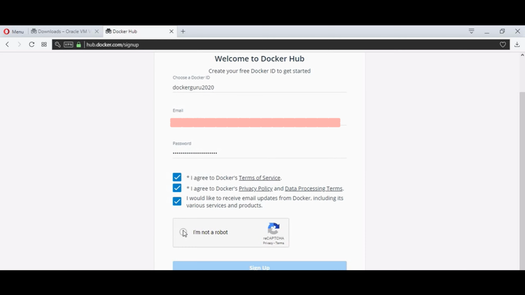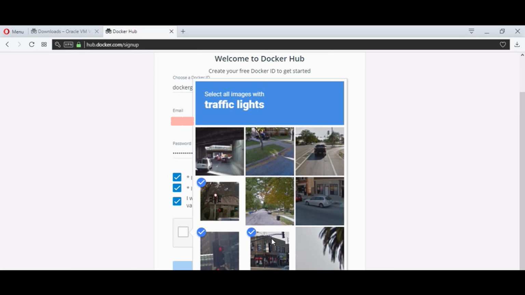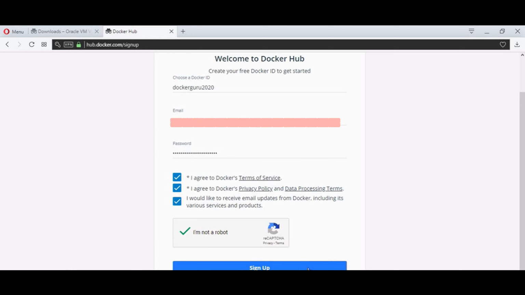Now we have to verify that we are not a robot. Okay, traffic lights. All right. Okay. Click OK and click sign up.